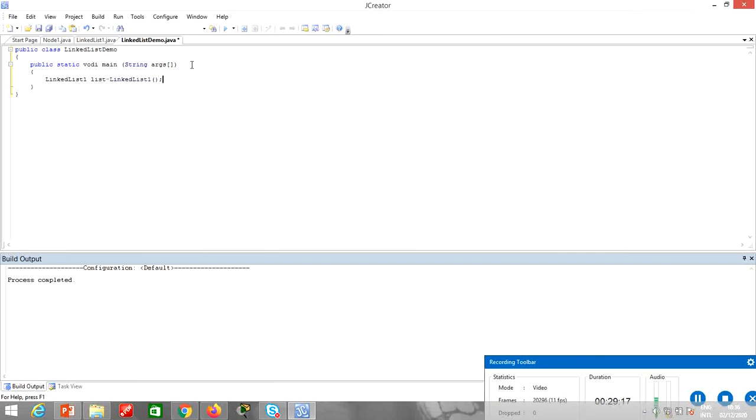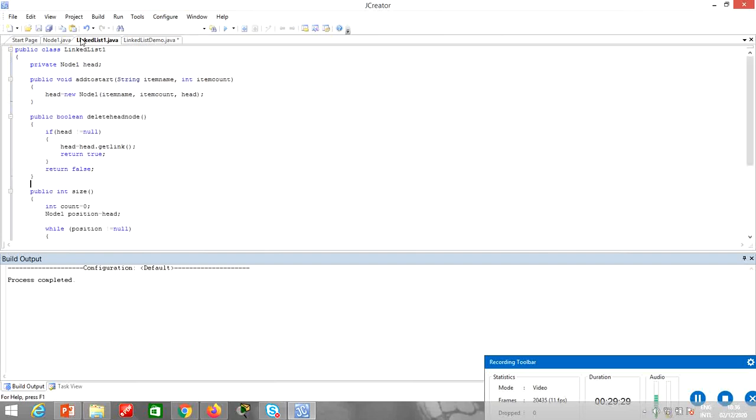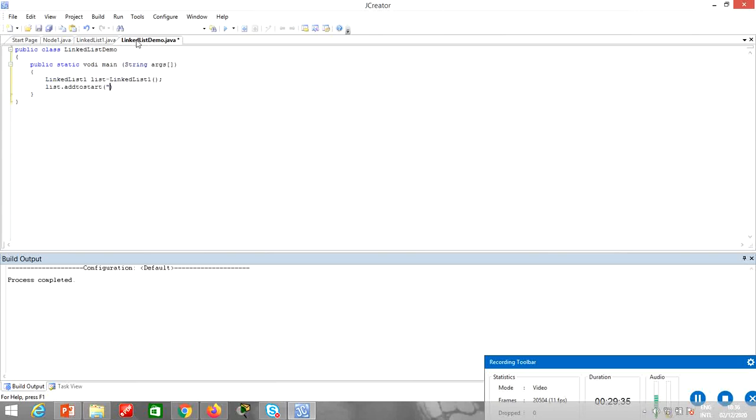Okay, let's just add data first of all. List dot add to start method. So it has item name and count. So I add apples and 1. That means it's the first item. I call it again.